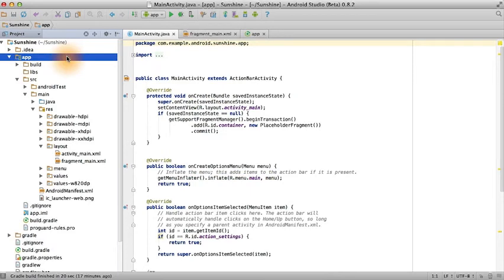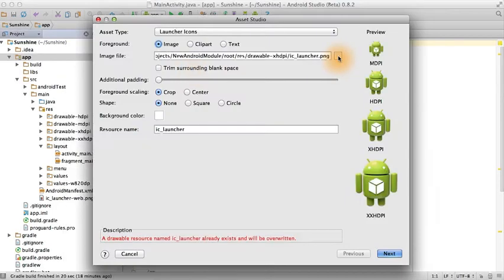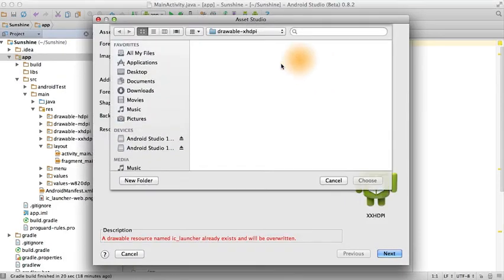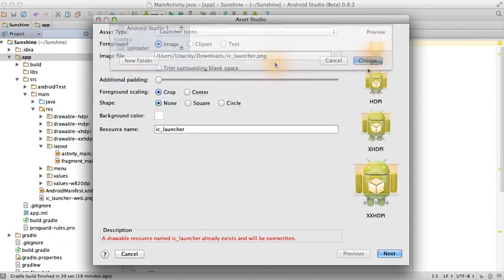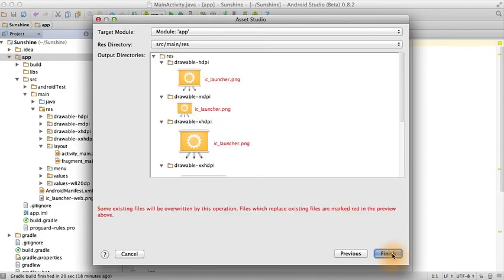Once you have no errors, we can add a custom app icon that'll be more fitting for our weather app. Right-click on the app folder and go to New Image Asset. Download the icon that we provide in a link below, then go ahead and find that icon. And here you can see a preview of our temporary app icon. We're going to get a better one in Lesson 5. Then go ahead and click Next and Finish.